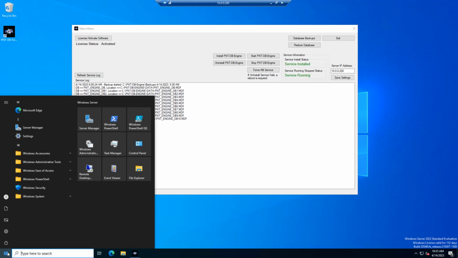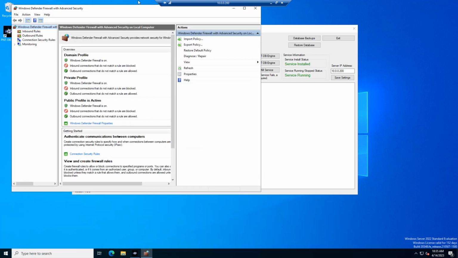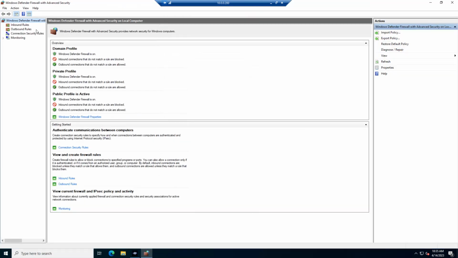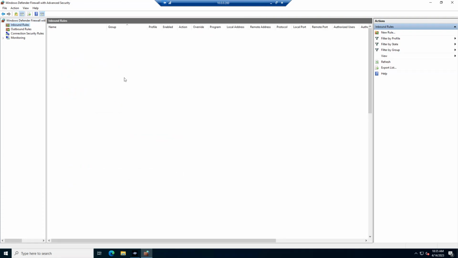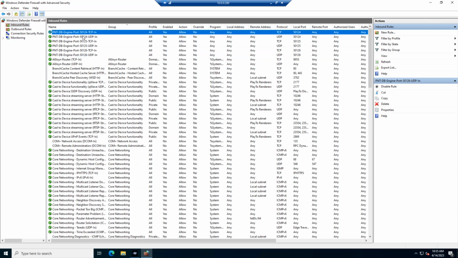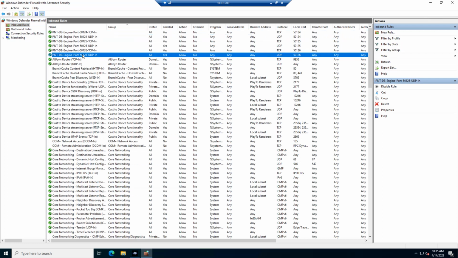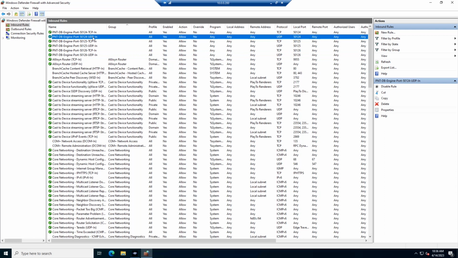And what I would recommend for that is we're going to go to Firewall, and we'll just utilize the Windows Firewall for all our functionality here. I'm going to go ahead and expand that. We'll go to Inbound here, and you'll see when we install the program, it actually set up 6 firewall rules for us. Ports 50126, 50125, and 50124, both UDP and TCP. These are the 6 firewall rules required for the PNT program to work.